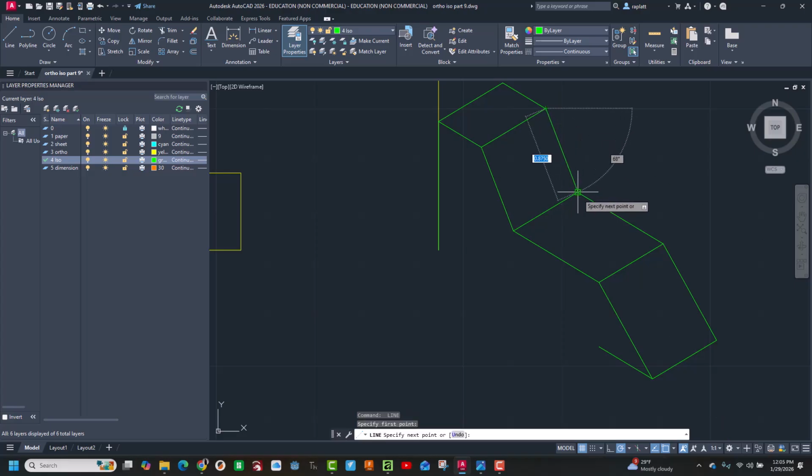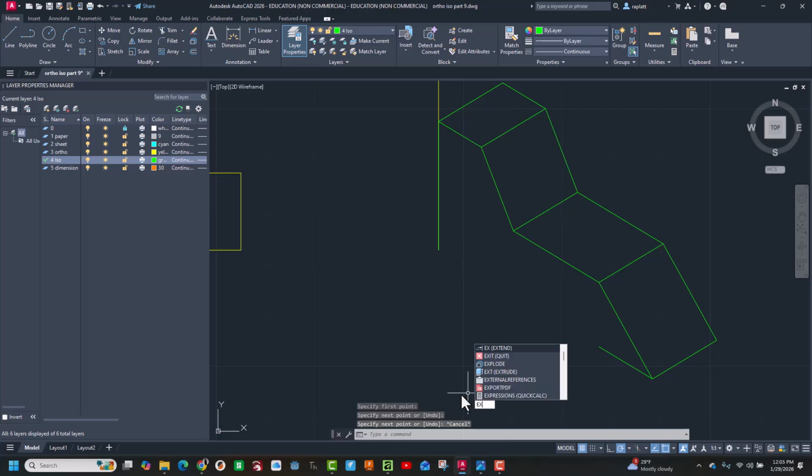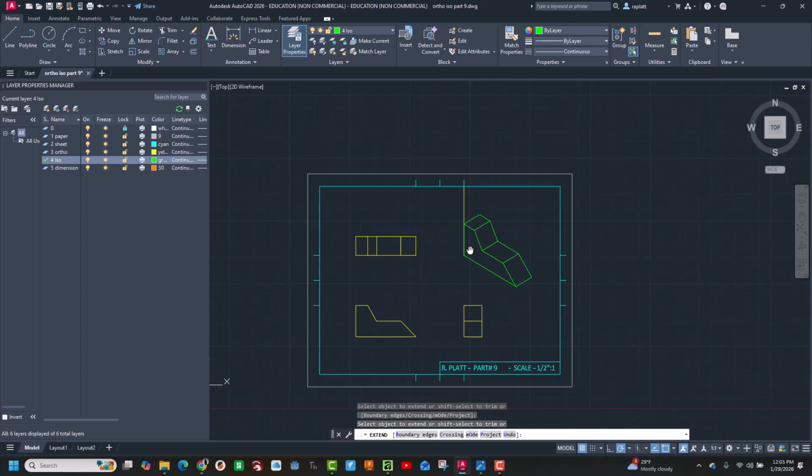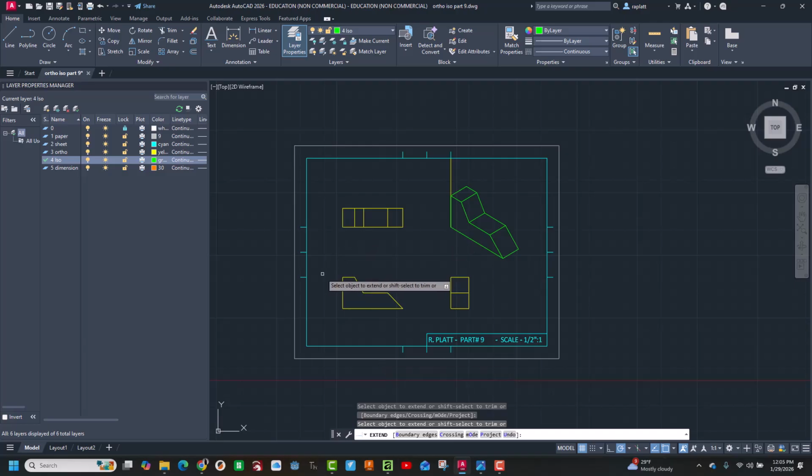Got that one in. We'll go ahead and hit EXT, which is extend right here. Take this guy here, extend it over. Ah, it looks a lot better. I like that. Okay, let's see if it kind of looks like the one we had. Definitely looks like the one we had.